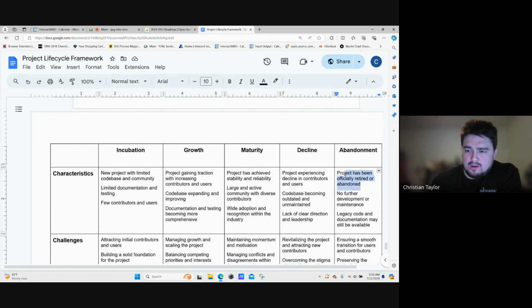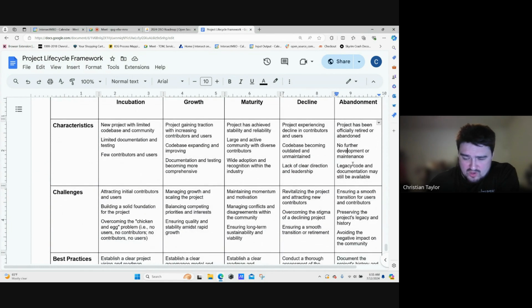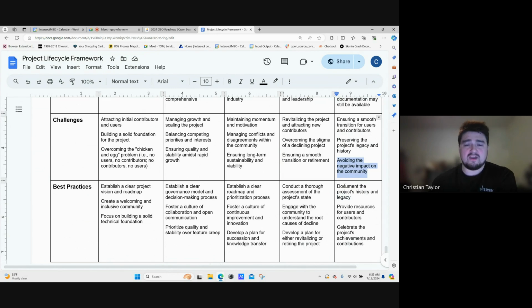And that's where the abandonment category comes in, where the project is officially retired or abandoned. There's no further development. It's legacy code or a reference repo. And from our side, we need to make sure that there's a smooth transition, preserving the project's legacy and avoiding any negative impact, in case there's that one person in a million who finds it useful, but there's not enough demand to keep it sustained. And that's where we'll document it, provide resources, and celebrate the project's achievements as we retire it.